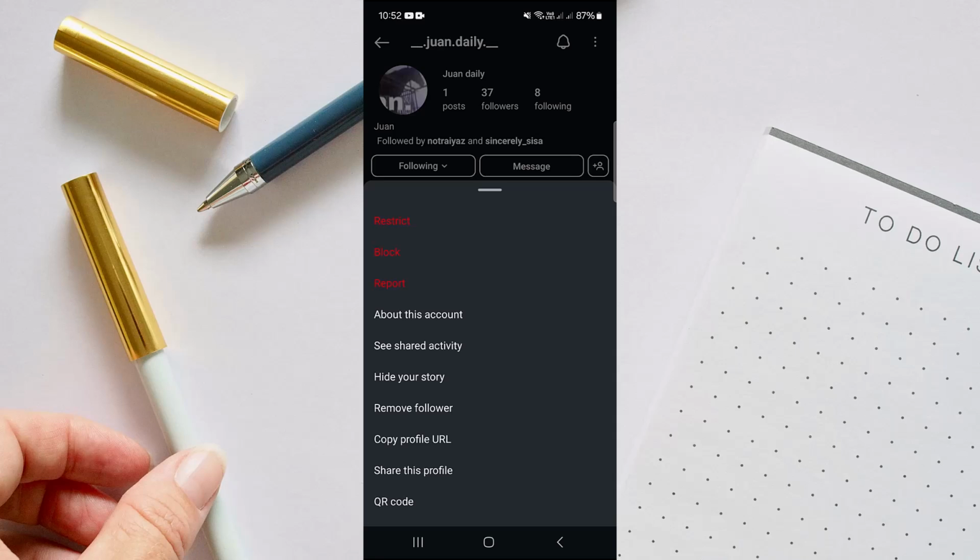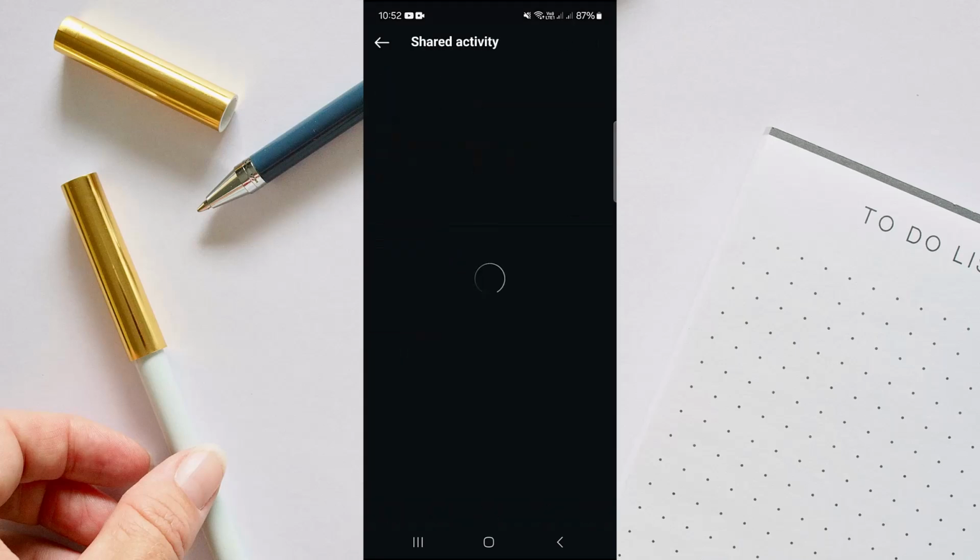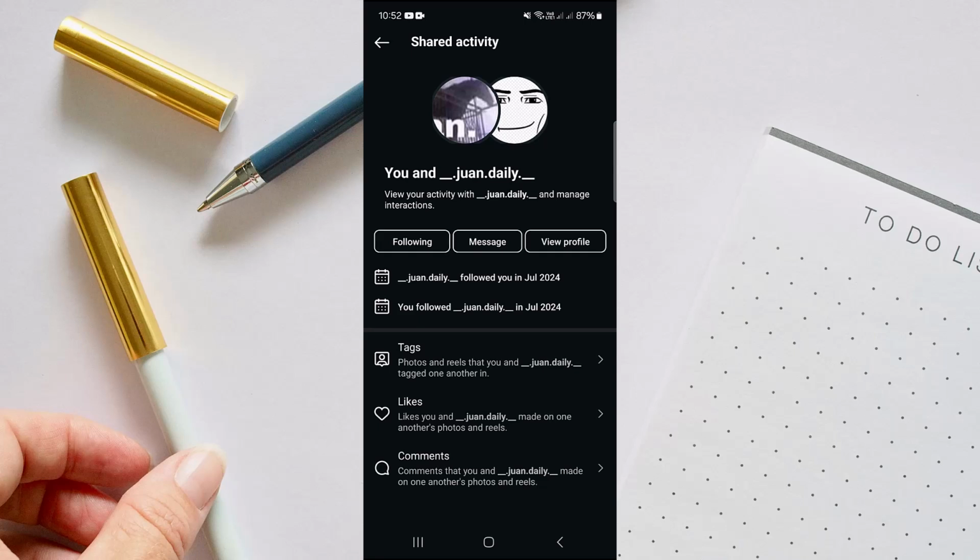So we want to see the shared activity of this person on Instagram. So just head over to see shared activity. And here you will find several options like tags, likes, and comments. So we're heading over to likes.